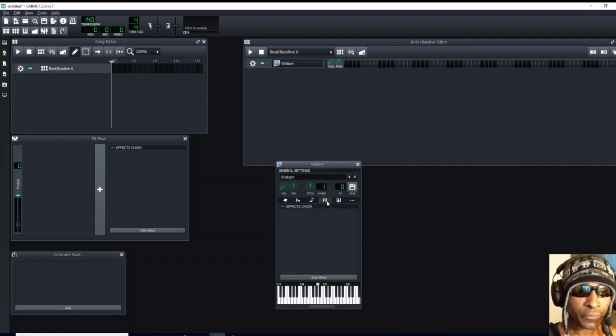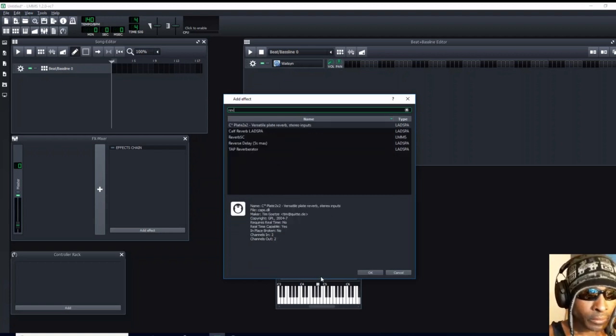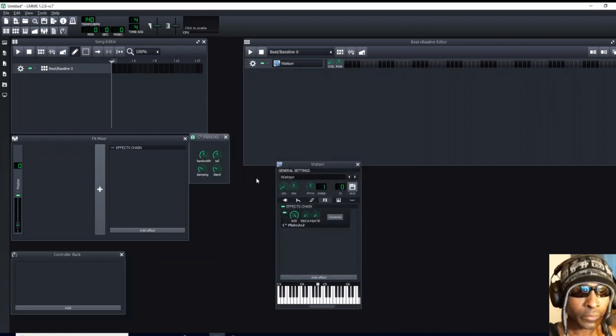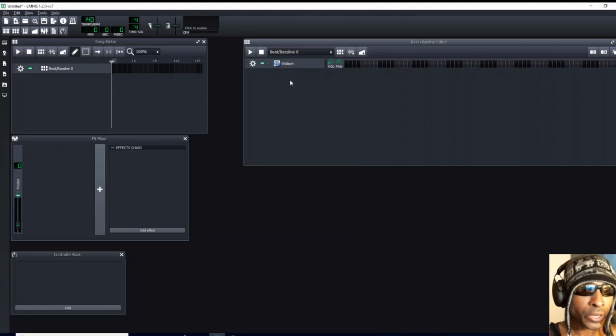Next, I'm going to come over to my effects. I'm going to add an effect, and I'm going to add reverb. And I'm going to use my C-Star plate 2x2 versatile plate reverb. Select that, and OK. Once this window opens here of my knobs and controls, I'm going to increase my bandwidth, increase my tail, increase my blend all the way, all the way, all the way, and then my damping I'm going to take all the way down. All right. So we're good with WatSyn customization for right now.